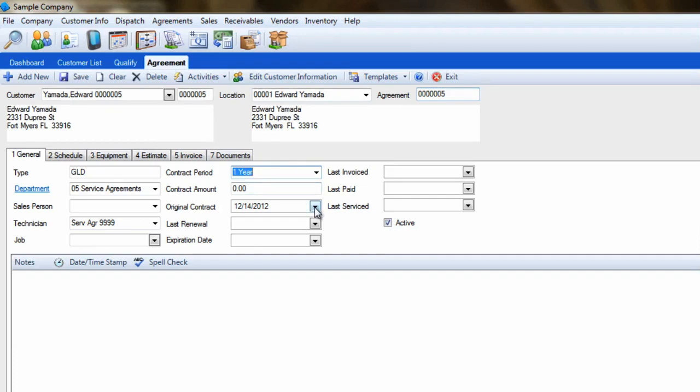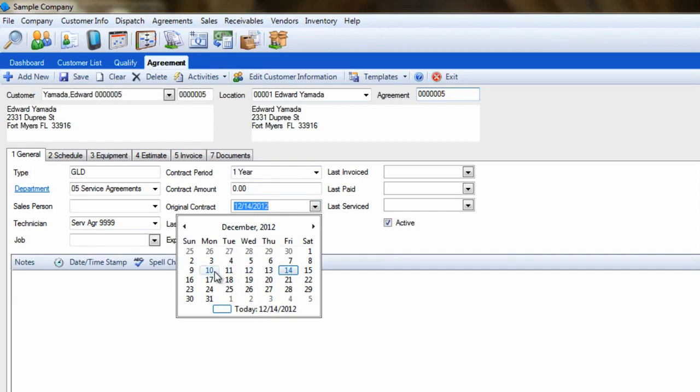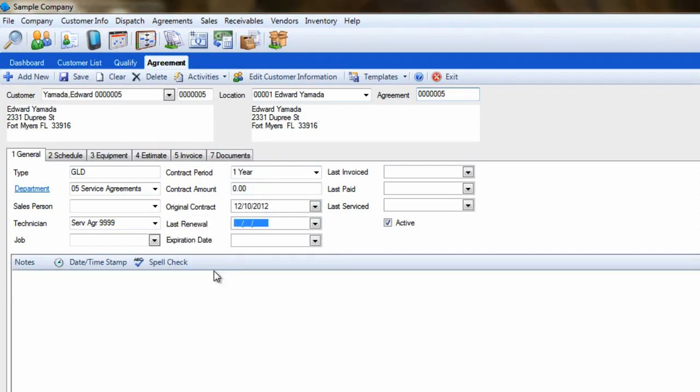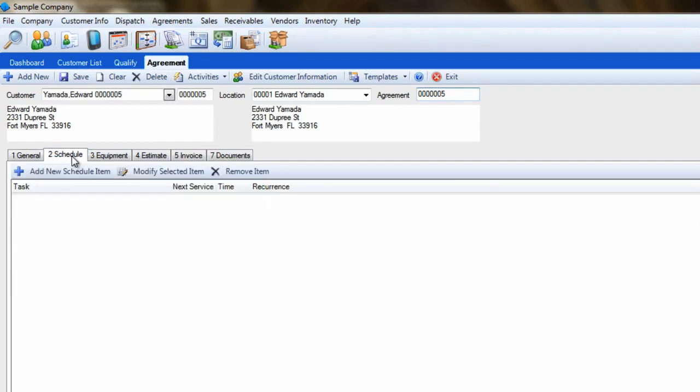Skip down to the original contract field and enter the date the agreement was sold. Tab out of that field and the expiration date will automatically be set to a year from that date. At this point, you can manually change it if you want to lock the renewal rate in for a longer period of time. Leave the remaining fields on the screen alone. They'll be updated automatically as you create renewal invoices, as the customer pays those invoices, and as we complete our scheduled maintenance visits.